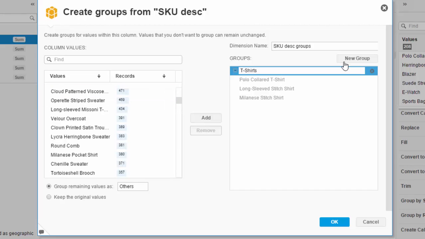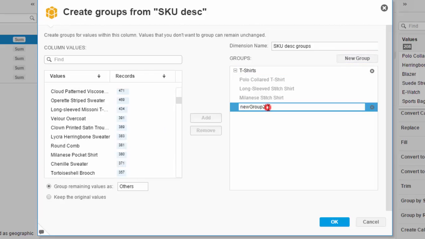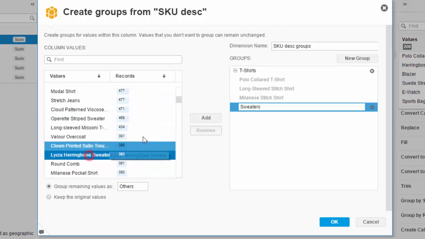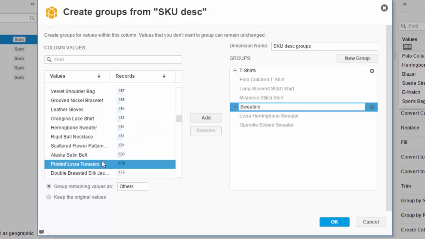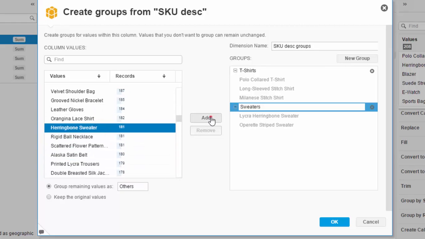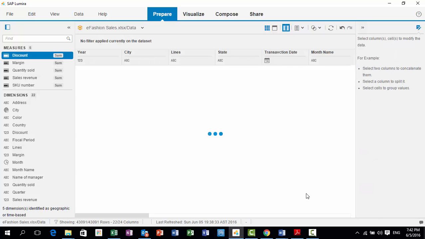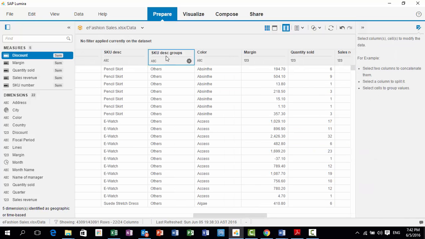I can create another group for sweaters, and I will add any sweater product to this group. For example, this one is a sweater. This one also is a sweater, and this one as well, and so on. I suggest you complete the assignment with this lecture in order to complete all the groups that we have. We need this while we are practicing the visualize step. For now, click OK. And now we have a new column, SKU description group.